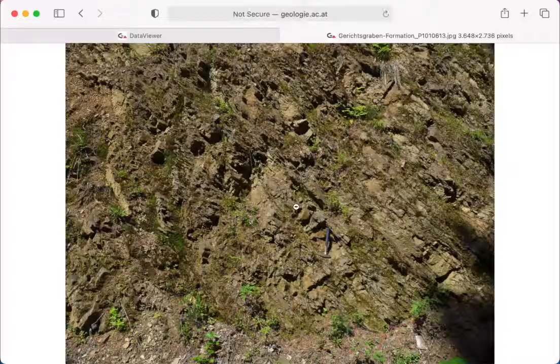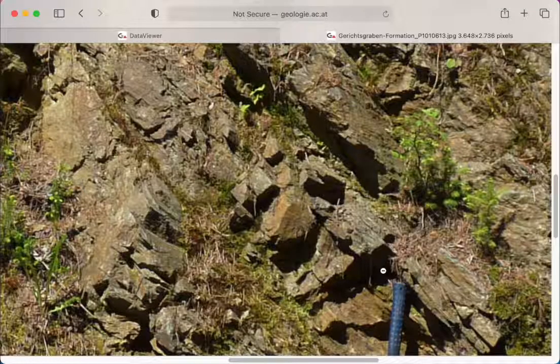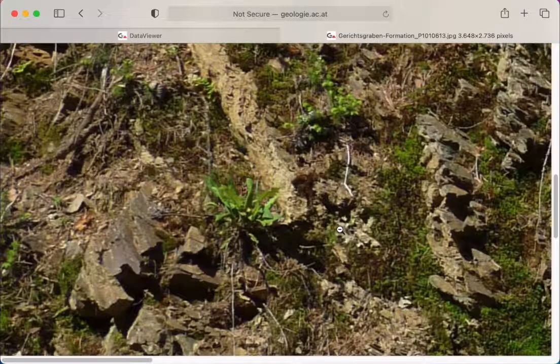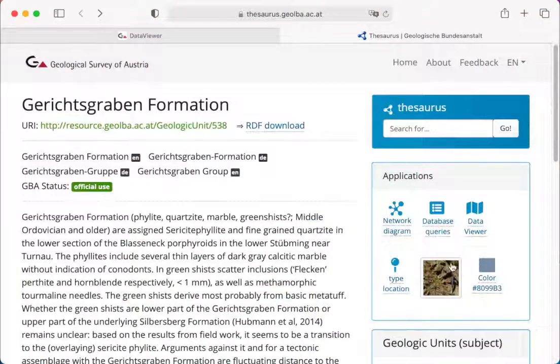Images of the thesaurus concepts, such as occurrences or outcrops. Another link provided is the type location, but only if coordinates are also available. This link points to Google Maps, where further actions such as route planning are possible.